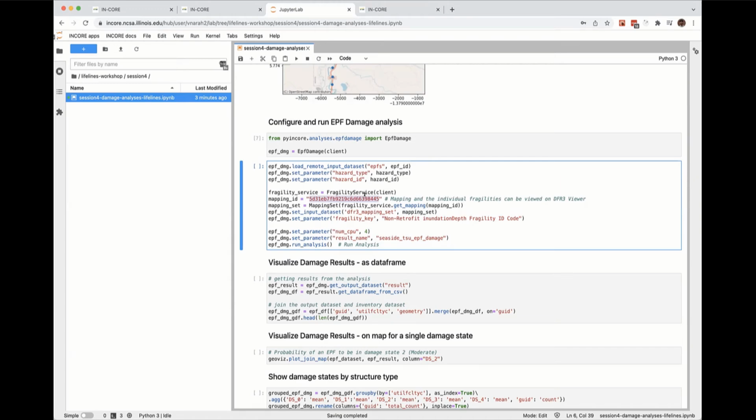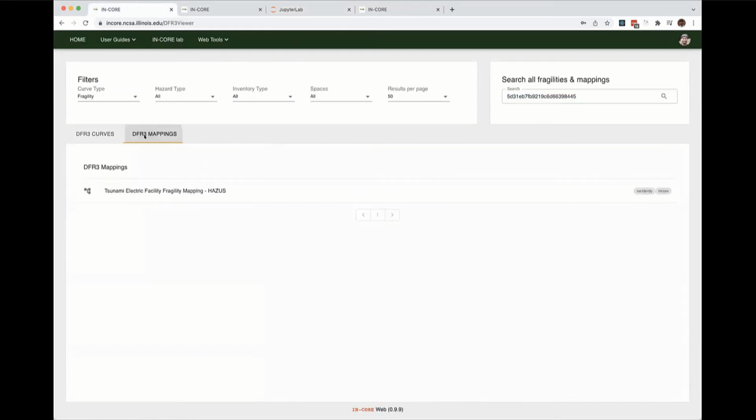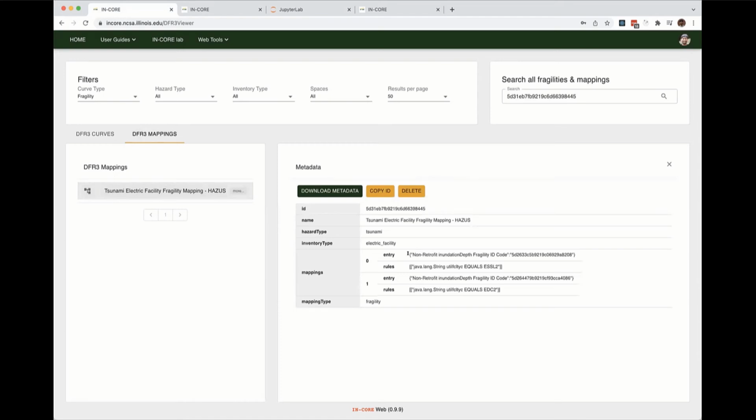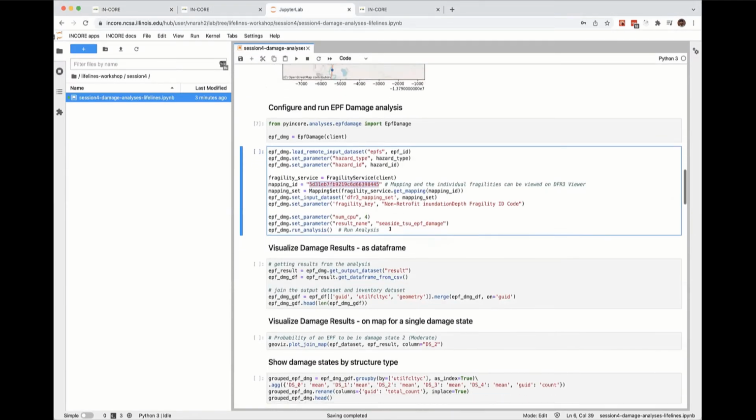So if I go back to the fragility viewer, it basically means this is a key that the user has used. If this is something like just inundation depth here, even on the notebook, it has to say inundation depth. And what this is saying is use 4 CPUs for parallelization and faster processing of the analysis.